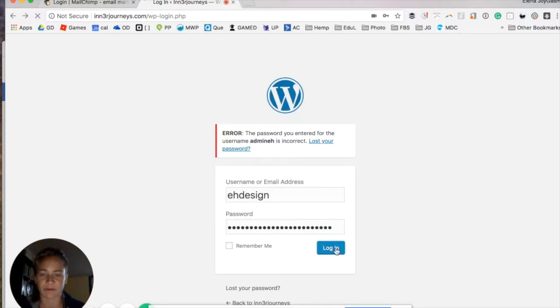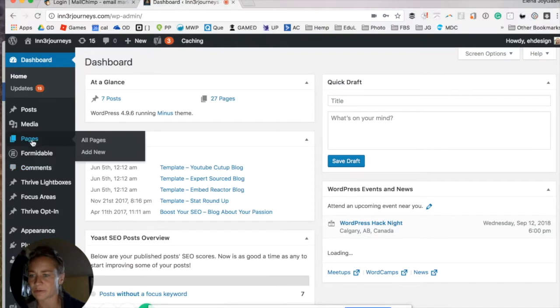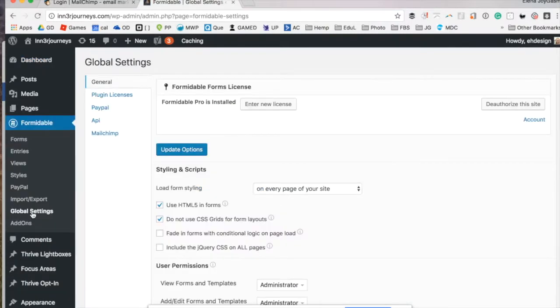What we're going to do first is sign into our WordPress login. We need to have access to that as well as access to our Mailchimp logins. And so we're going to go ahead and log in. And once we've done that, what will happen next is we're going to navigate over to the Formidable Forms section of the website.